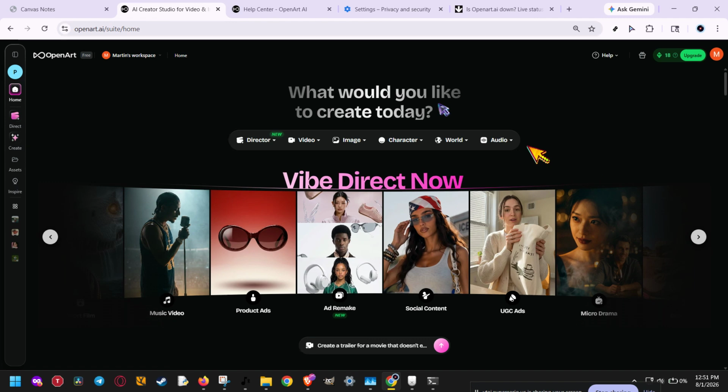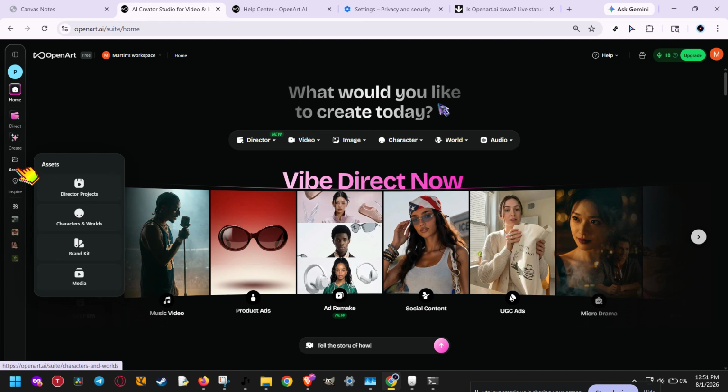Alright, let's get started. First, open OpenArt and make sure you're signed in to the account where you created your previous content. Once you arrive on the OpenArt homepage, look at the navigation sidebar on the left side of the screen. This sidebar contains the main areas of your OpenArt workspace. To find your previously created files, locate the option called Assets in the sidebar. Click on Assets to open the Asset Management section. This is where OpenArt organizes content that you have generated or saved while using the platform.